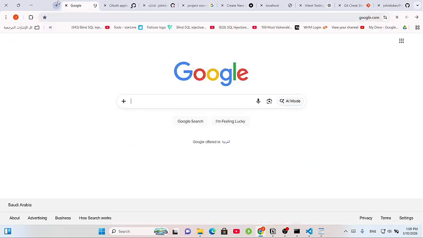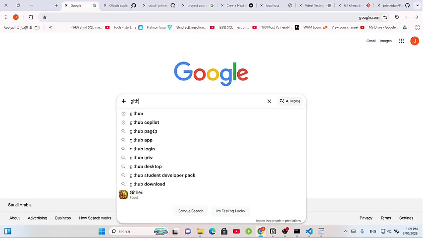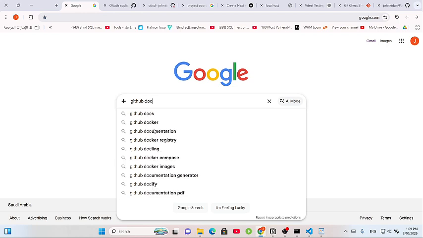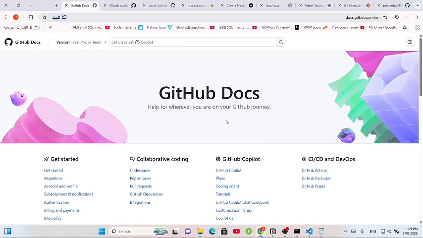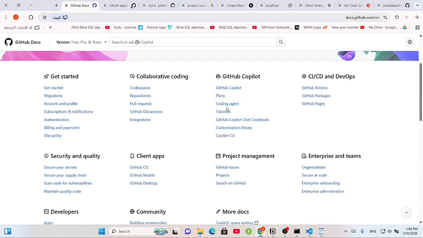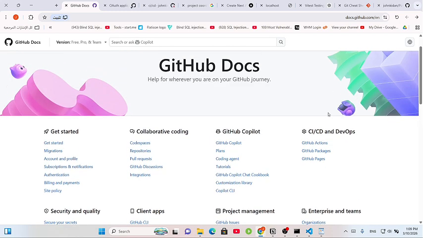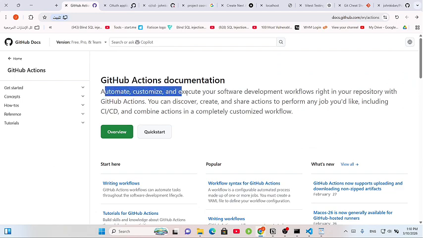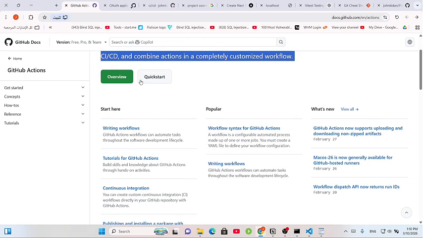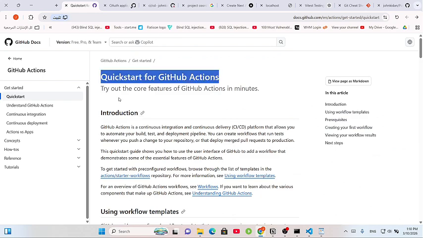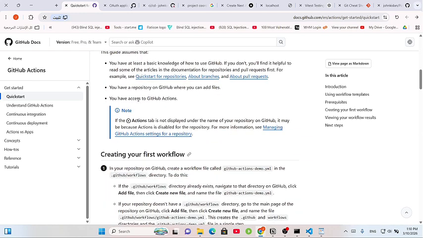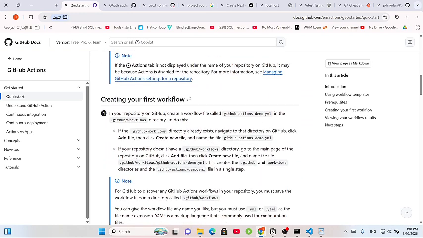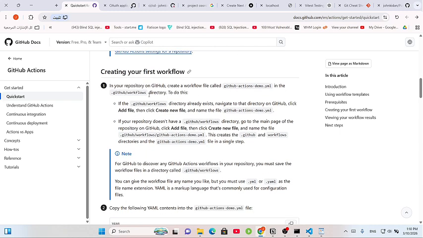just to see if we can find GitHub docs here. Yeah, this is much better actually. Here we have CI/CD and DevOps. Let's go ahead with GitHub Actions here. So automate, customize, execute, and quick start. Okay, for GitHub Actions, I think create your first workflow.